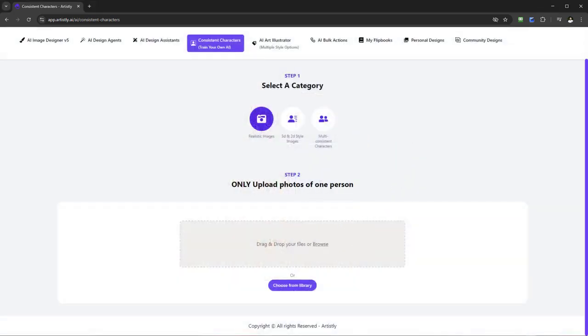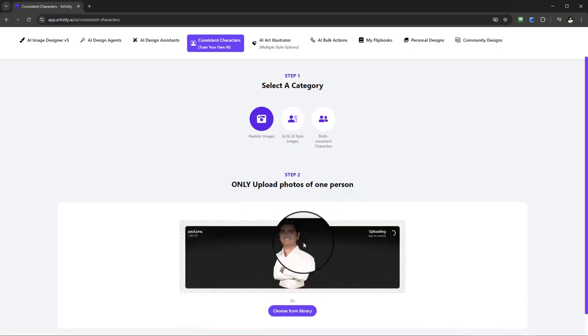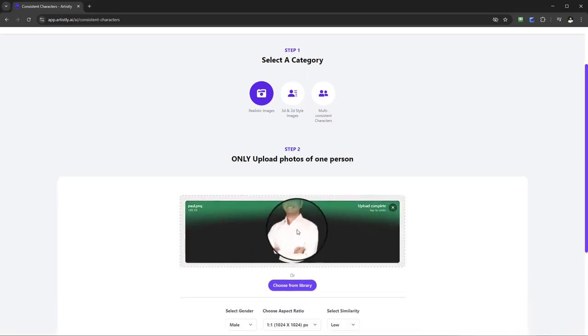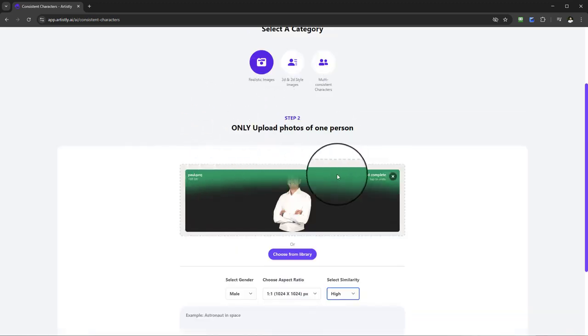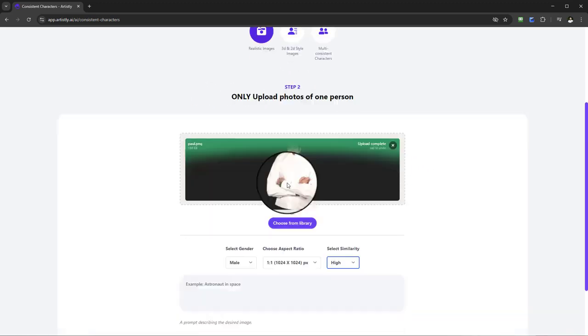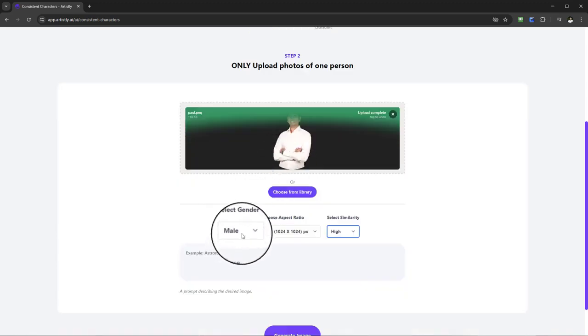So let's close that. Let's bring something across. Again, this is just a short image, depending on the image that you want. If you have a full-length image and you need a scene with a full-length image, of course that's what you would need to do. Now once I upload that image, you can see it's now complete. That's Paul there. Select gender, yes, it's a male.